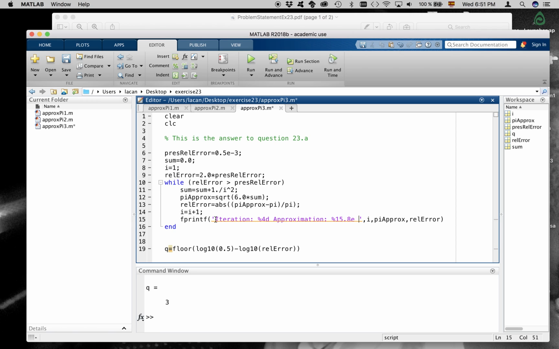And finally, I will write the relative error, and I will use the same format. So that means, since it is a real number, 15 digits with 8 digits to the decimal part, and I will use engineering notation. And what is important is that we have to add the \n, the new line format, in order to write each time in a different line.